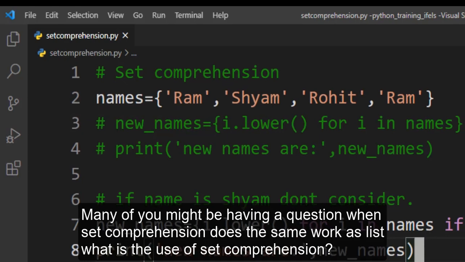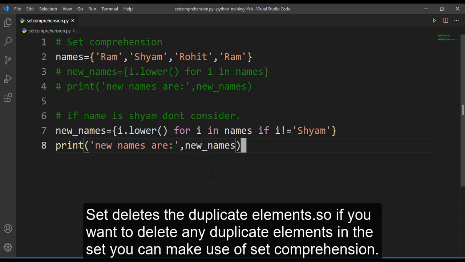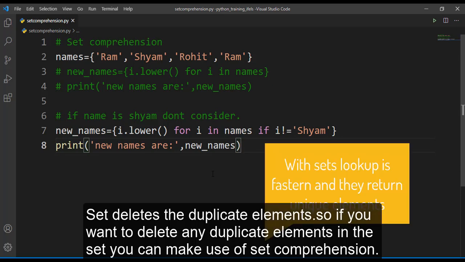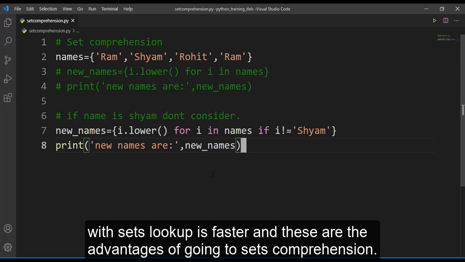So most of you might be having a question. When set comprehension does the same work as list comprehension, what is the use of this? As I already said, it deletes the duplicate elements. So if you want to delete any duplicate elements in the list, in the set, you can make use of set comprehension. And with sets, lookup is faster. So these are the advantages of going to set comprehension.